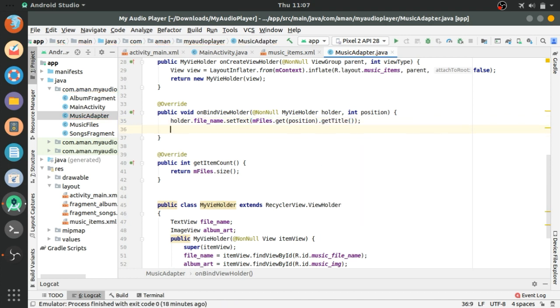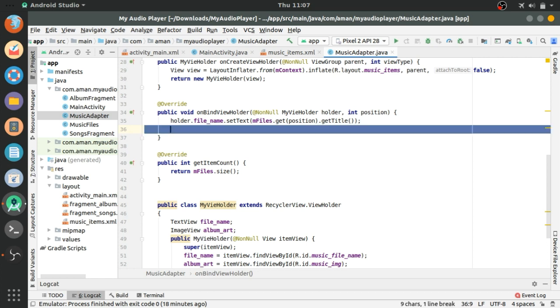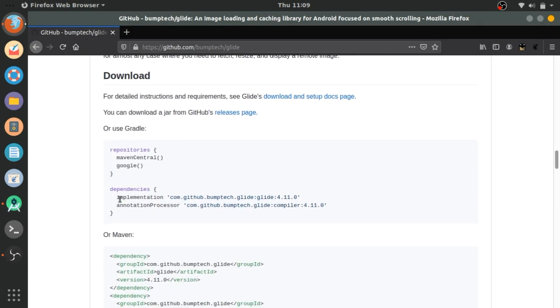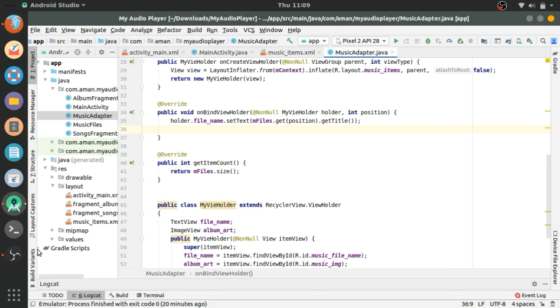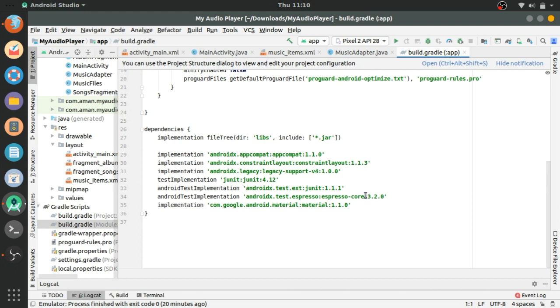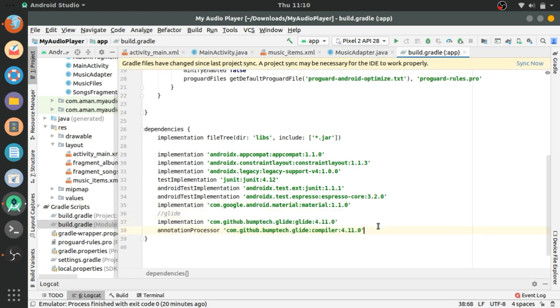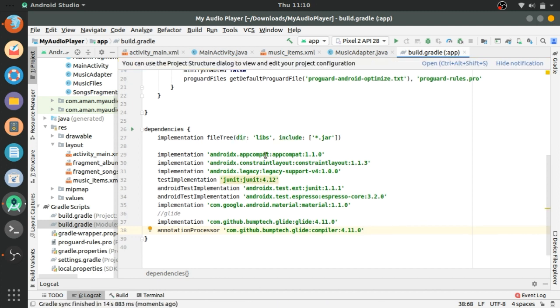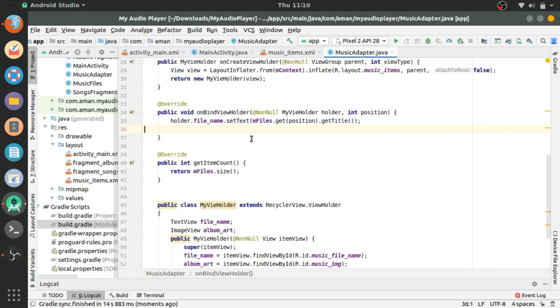Now we have to add a dependency, the Glide dependency, that will be used for image caching. Copy this and paste it in our Gradle module app here and sync. Now syncing is in progress. Syncing finished.